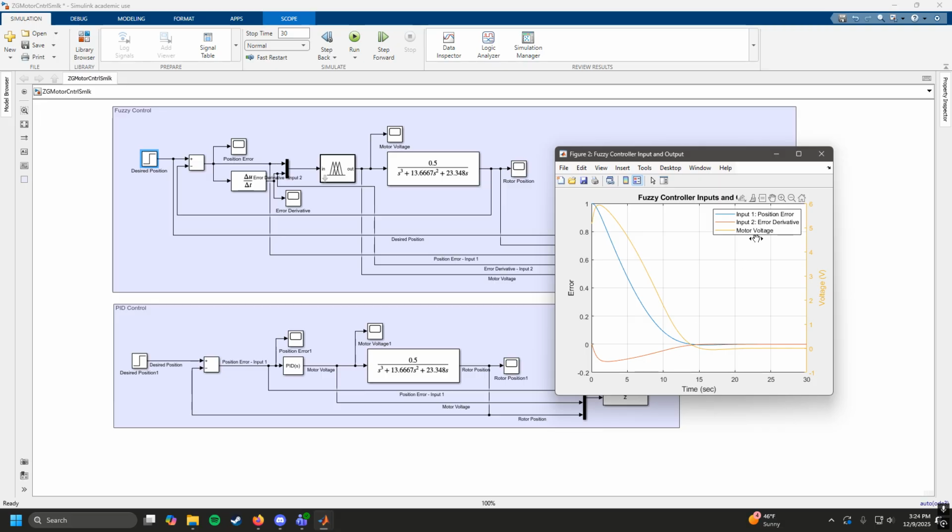Our input 2, our error derivative, this orange line, is also going to behave as we expect because this is our rotor velocity. It's going to be speeding up from essentially rest up to a peak point. And then once it starts getting closer to our desired position, it begins to slow down until eventually when we reach 1, it'll stop spinning, and so our rotor velocity will also be 0. Our motor voltage, to essentially drive that velocity, is going to once again have a spike and then also decrease as we get to that position.